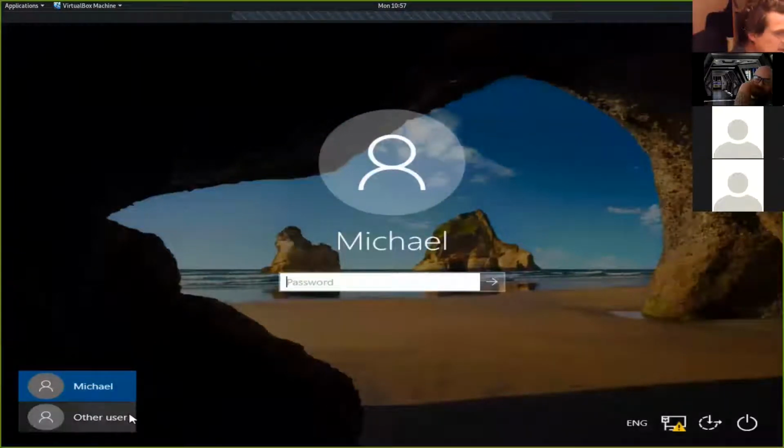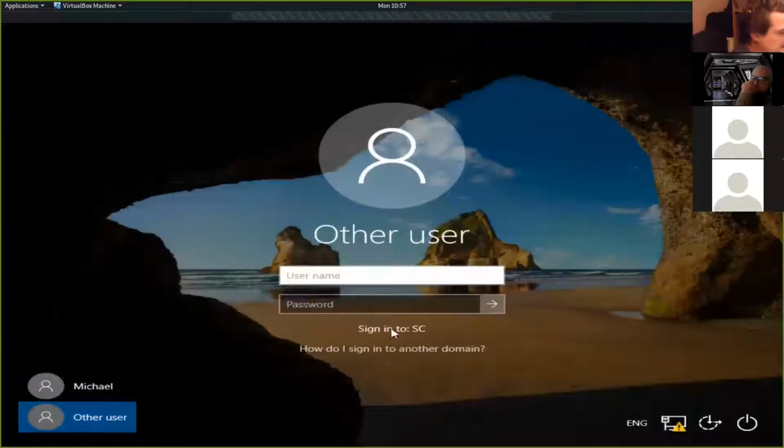Okay, so sometimes it doesn't catch straight away. Michael, okay, is a local account on the machine, but we want to log into a domain account. So let's click Other User. See here it says sign into SC. That's what we want to do. We want to join the SC domain.